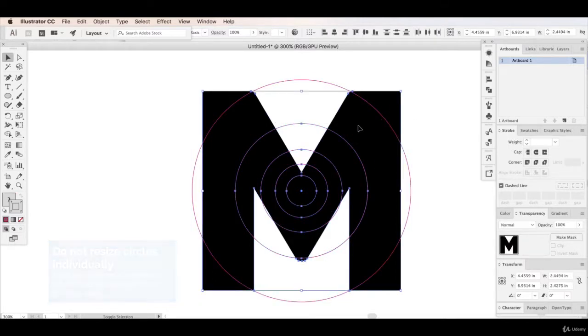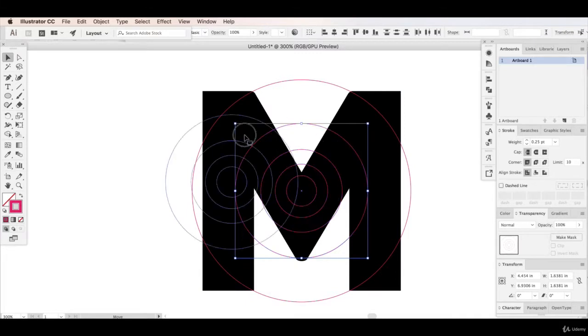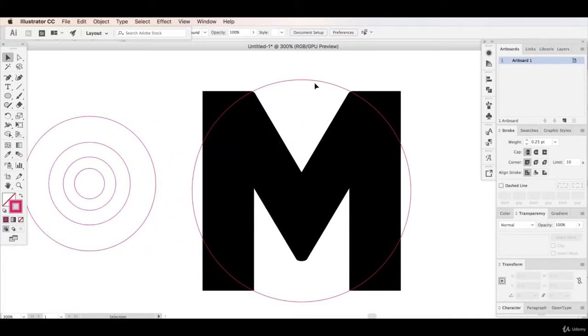I'm going to keep this outer circle, since we were already starting to use that as our guide.